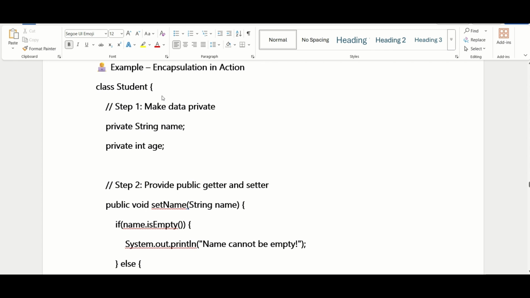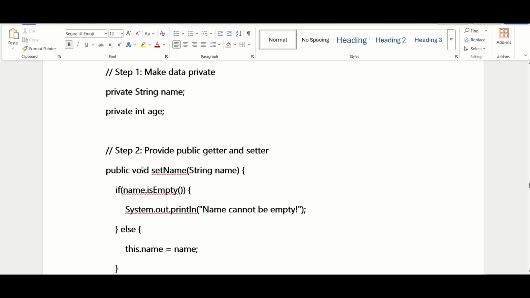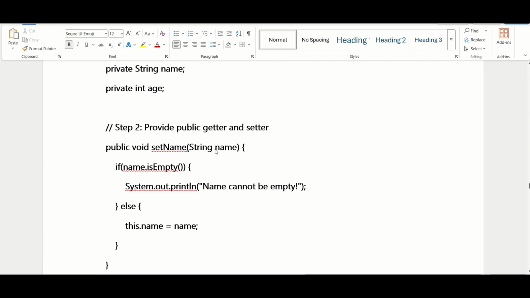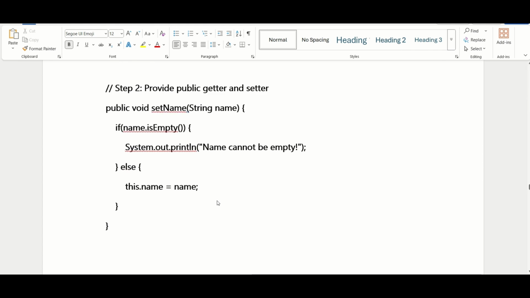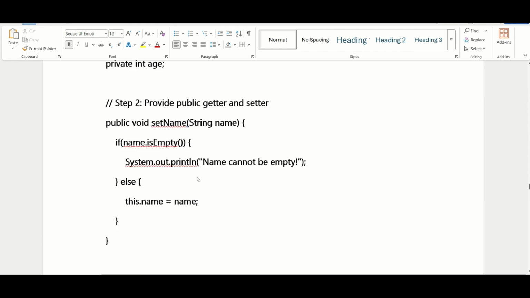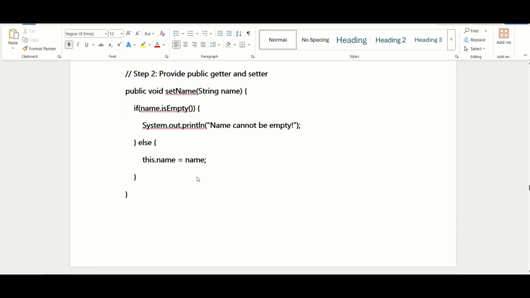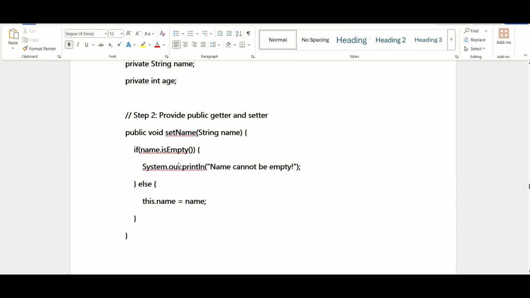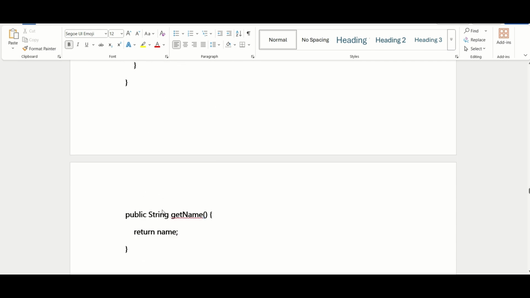This is the class Student. There are private variables, and we are using these variables in the functions. Public void setName(String name): if name is empty, then print "name cannot be empty", else this.name equals name. Whatever the name is here, it will be set. Then public String getName returns the name. It fetches the data name with the help of the this variable, and returns the name variable value.